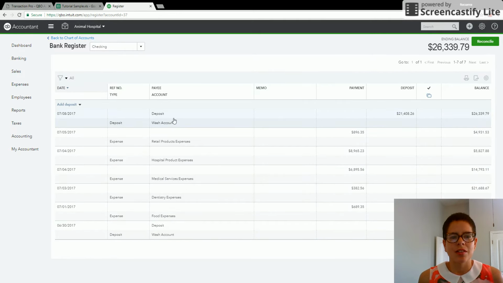So you can see here the recent deposit. By the 8th of July, we have had $21,408.26 deposited into the bank, right? And as you can see, I have transferred that money into what's called a wash account, okay? So it's not a real bank account, but it's basically a holding account.